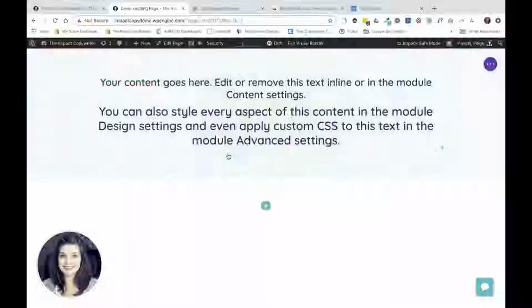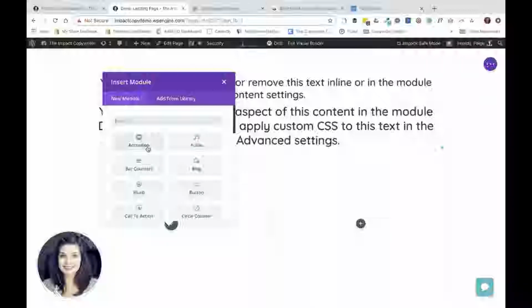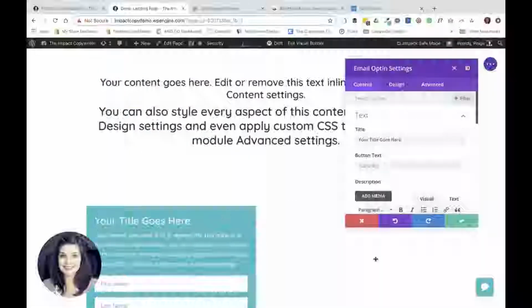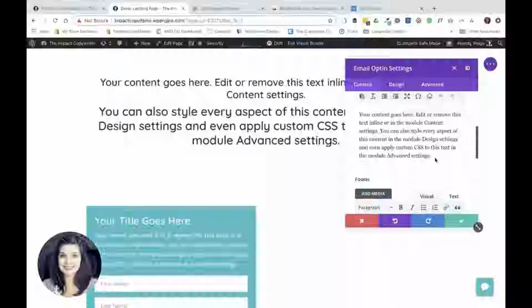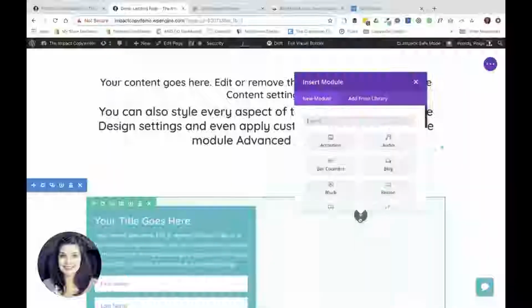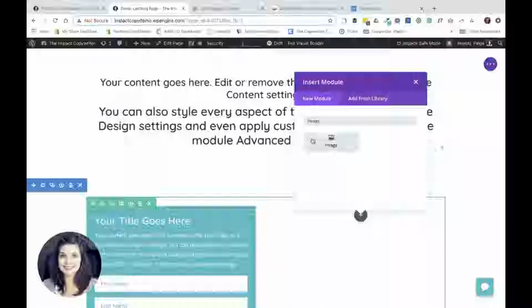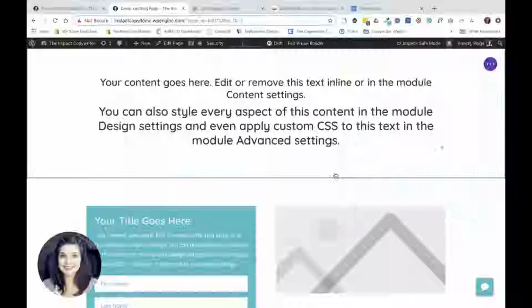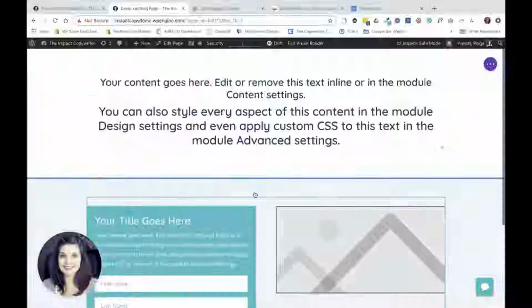Add a new section, regular, 2 columns. So in this side, I'm going to add the email opt-in. And then we'll customize that in a second. And on this side, I'm going to add just an image. All right.